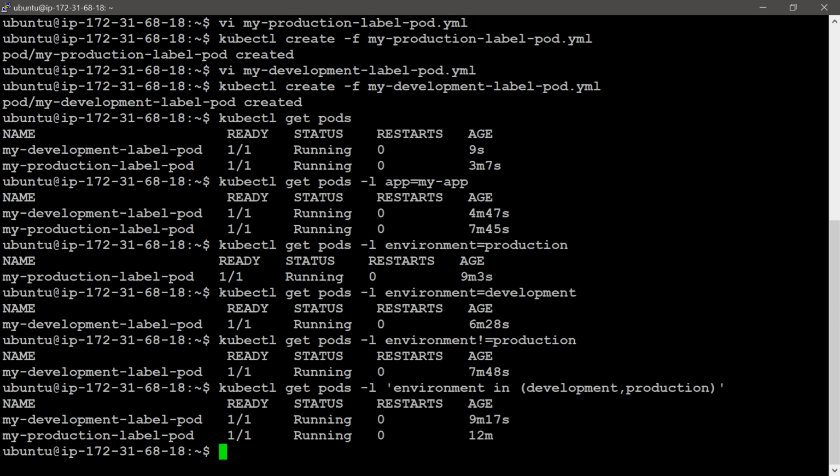And one more way is there for selectors, that is kubectl get pods -l app equal to my-app. Here I am providing label app equal to my-app, as well as environment equal to production. It will show the production environment labels as well as app my-app.